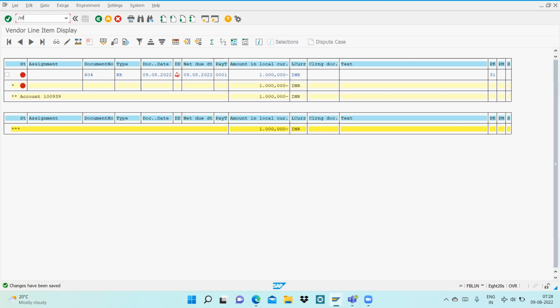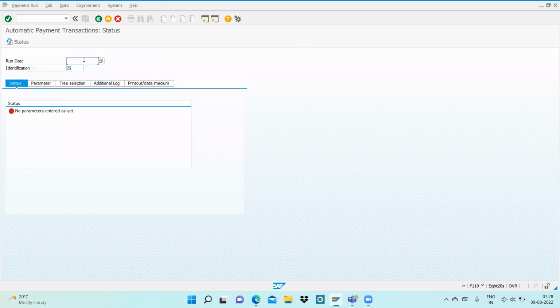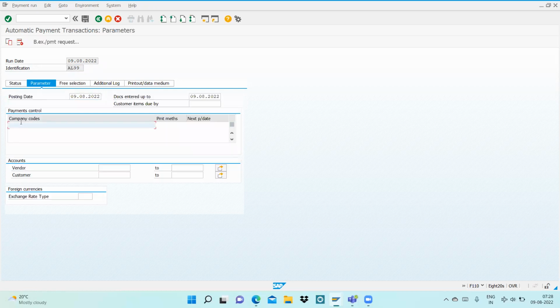Last one, F110. How to make the payments. Today's date, 09.08.2022. Identification: what is identification? Anything you can write, or you can write a company code also. AL99. No parameters entered, so click on parameters. Company code AL99.